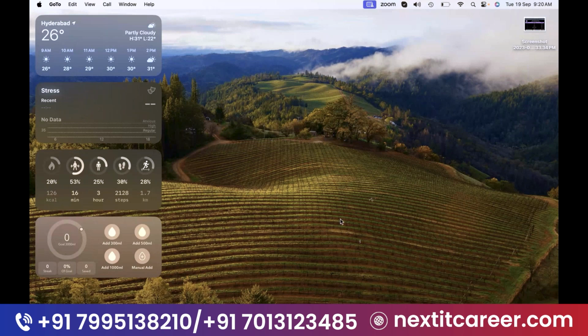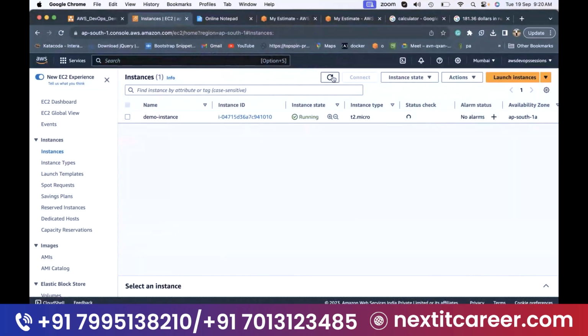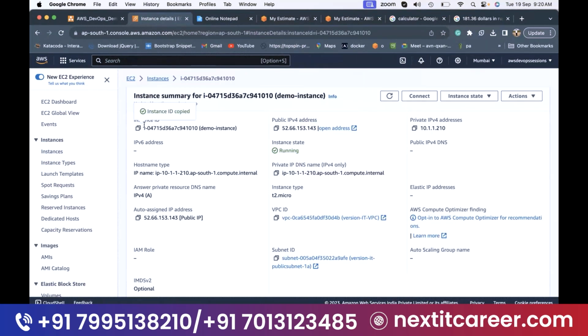Let me log into the instance. If you click on this instance ID, it is a unique ID generated for the instance which you have launched. For example, if I launch 10 instances, I will get 10 unique IDs. And this is your public IP address. This is your private IP address, which is generated from the subnet which you have chosen.